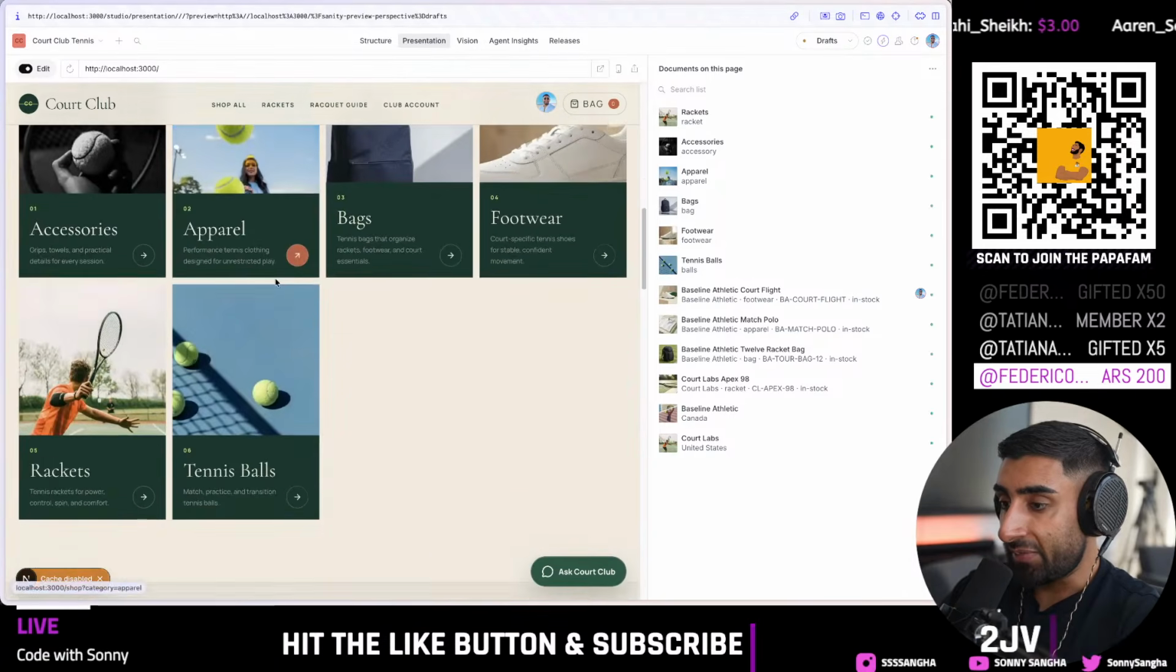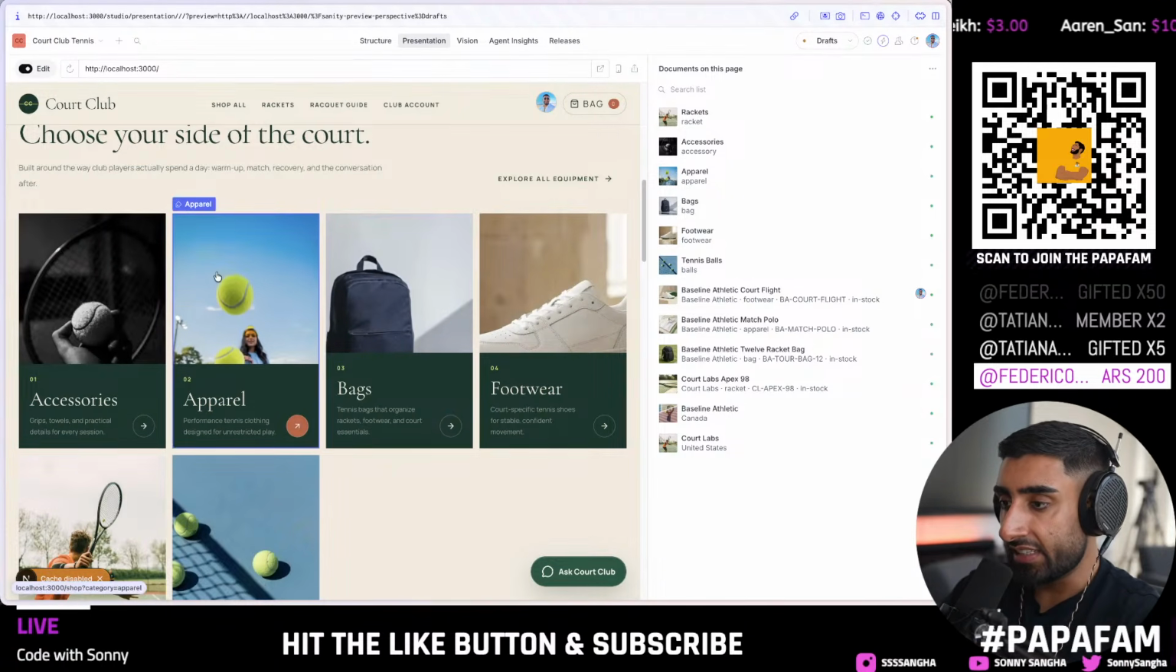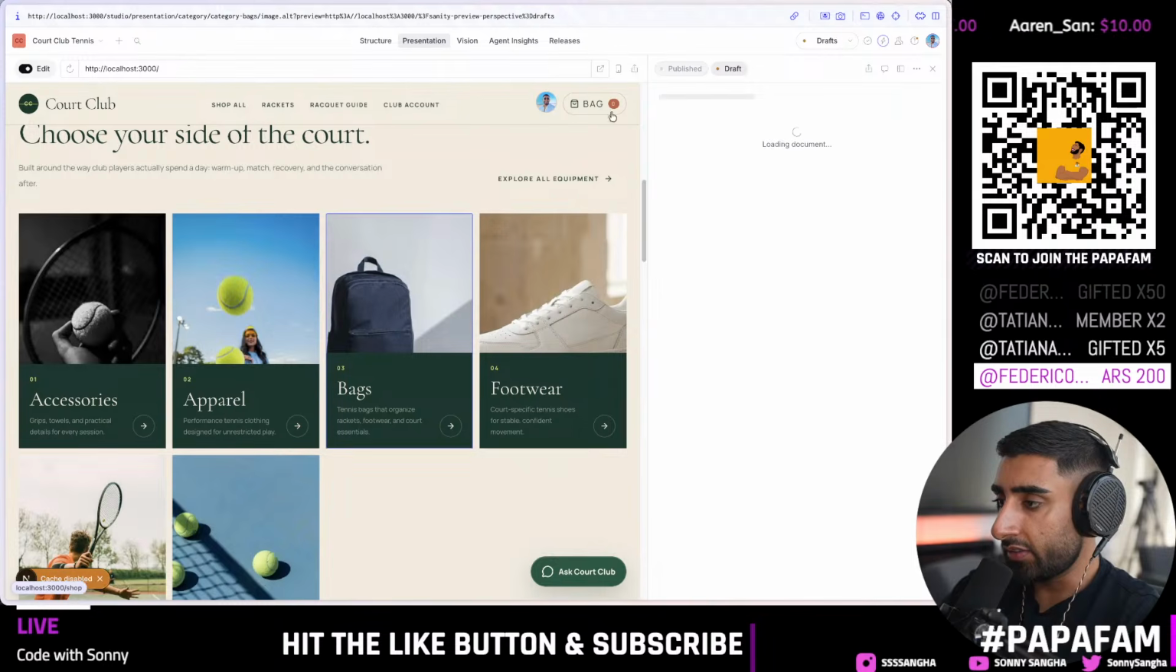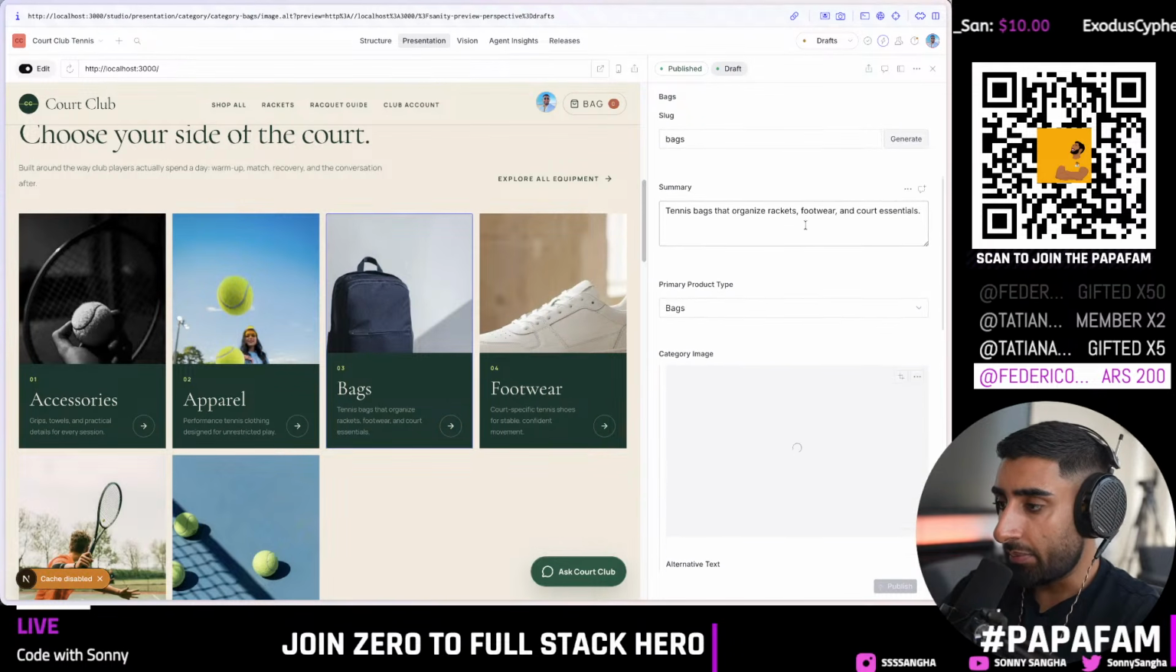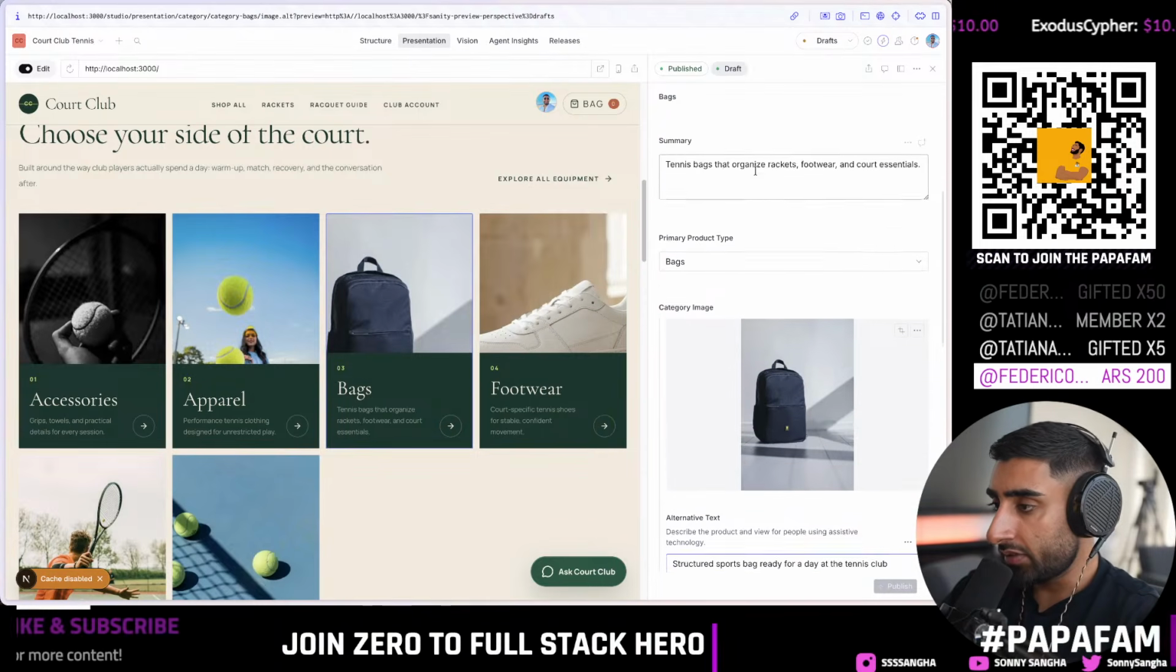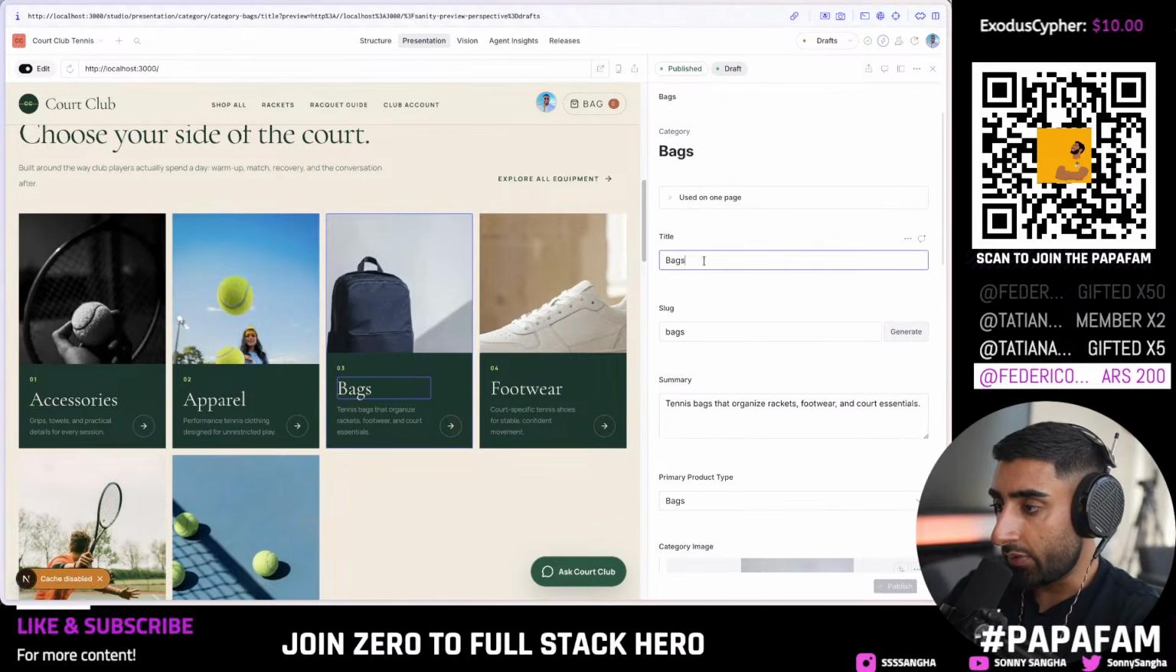It's connected. Amazing. Look at that. So now I can see the bags, apparel, and so forth. If I click on that, we can actually see that the bags pop up, and I can see the description, the individual text. If I want to change this to be like bags 1, 2, 3, I'm in draft mode.